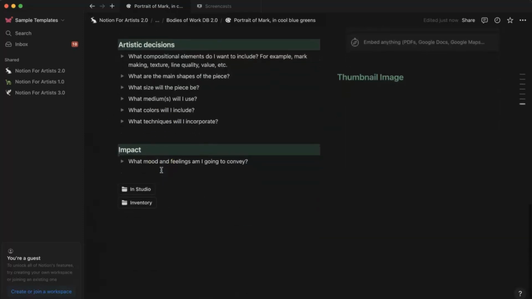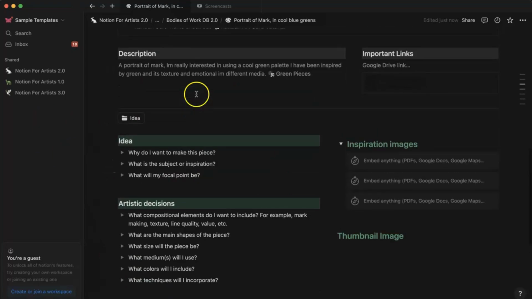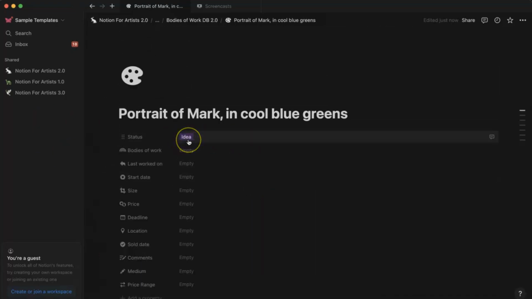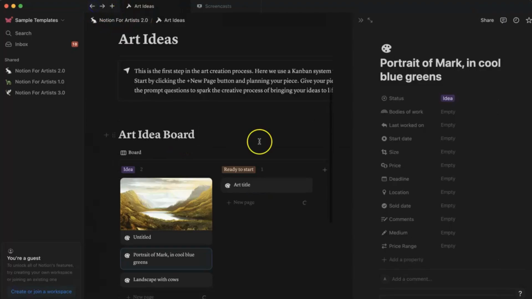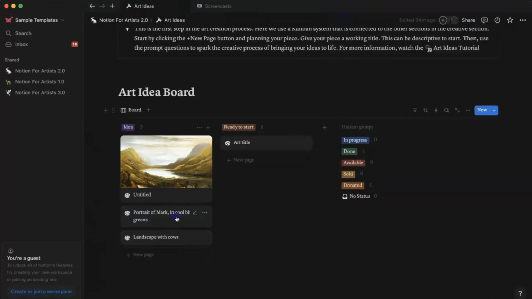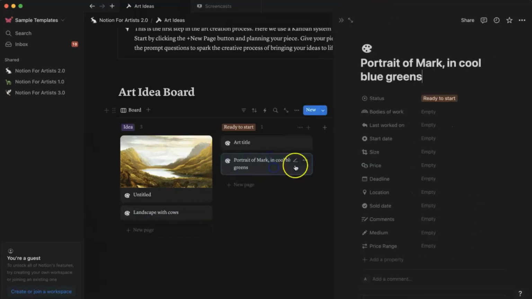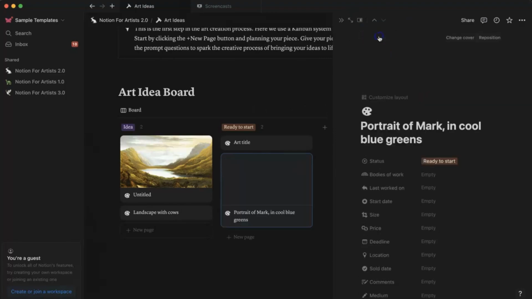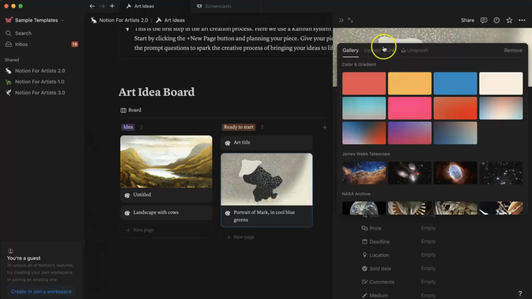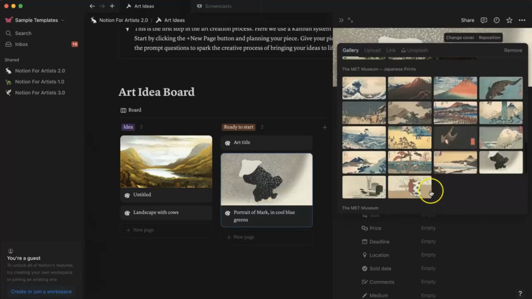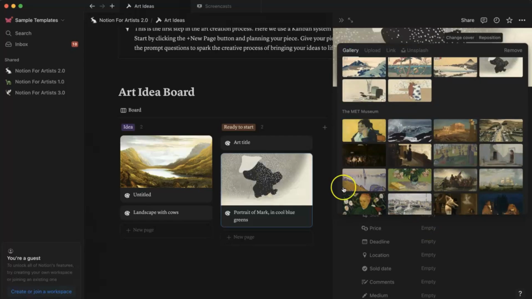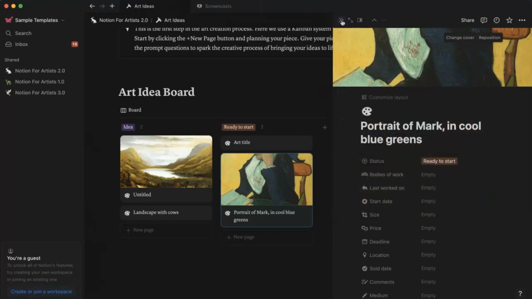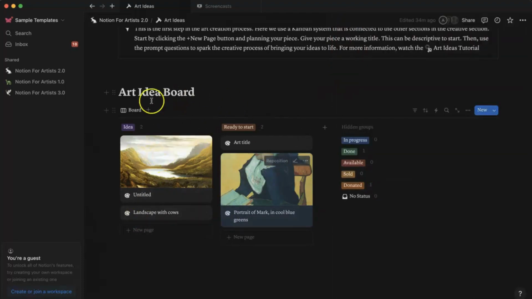Once you're comfortable with this initial idea, you can either manually change the status here, or what we really like as visual artists is to be able to move it from idea to ready to start. Whenever you get to the point of having an initial sketch or have taken some in-progress photos, you can upload it here by uploading it or linking it. For now, as this is just a demo, I'm going to use this Met Museum art piece and call it a portrait of Mark.